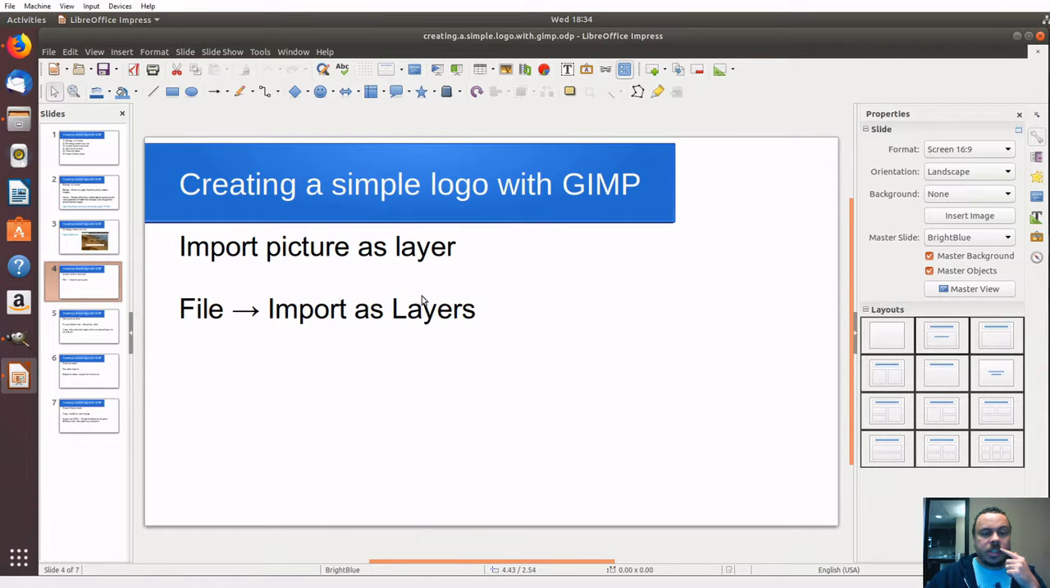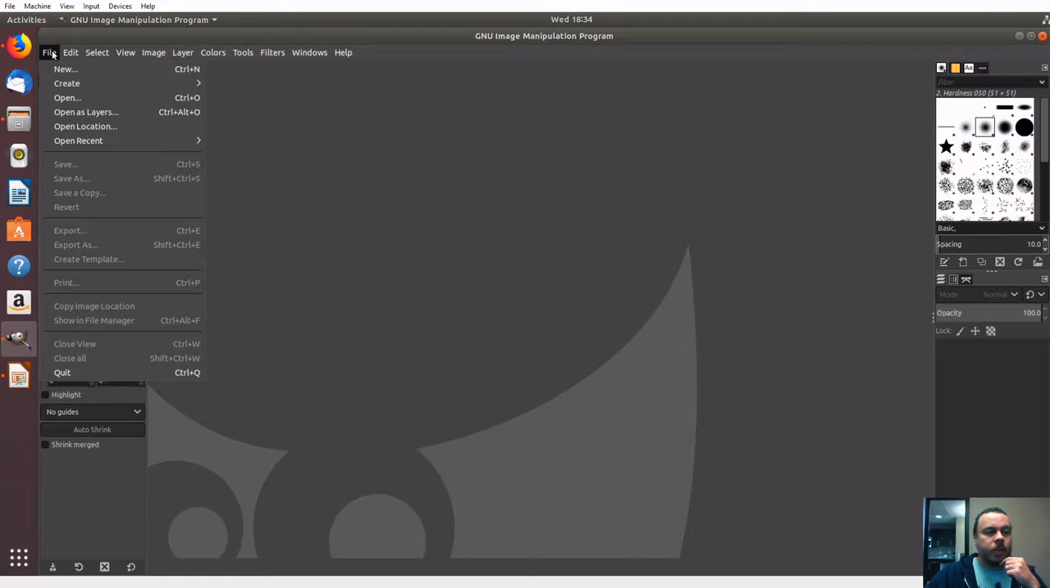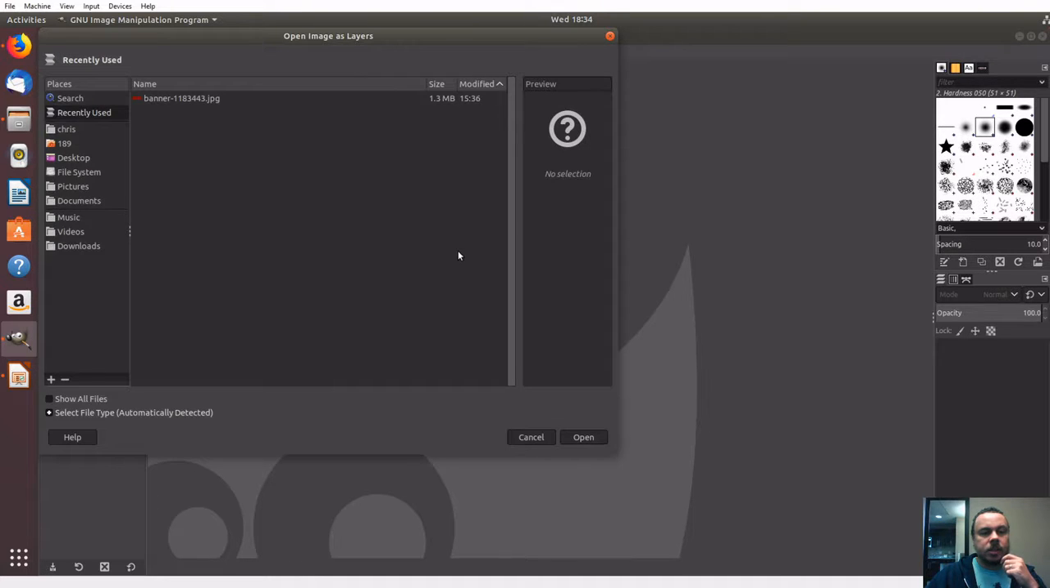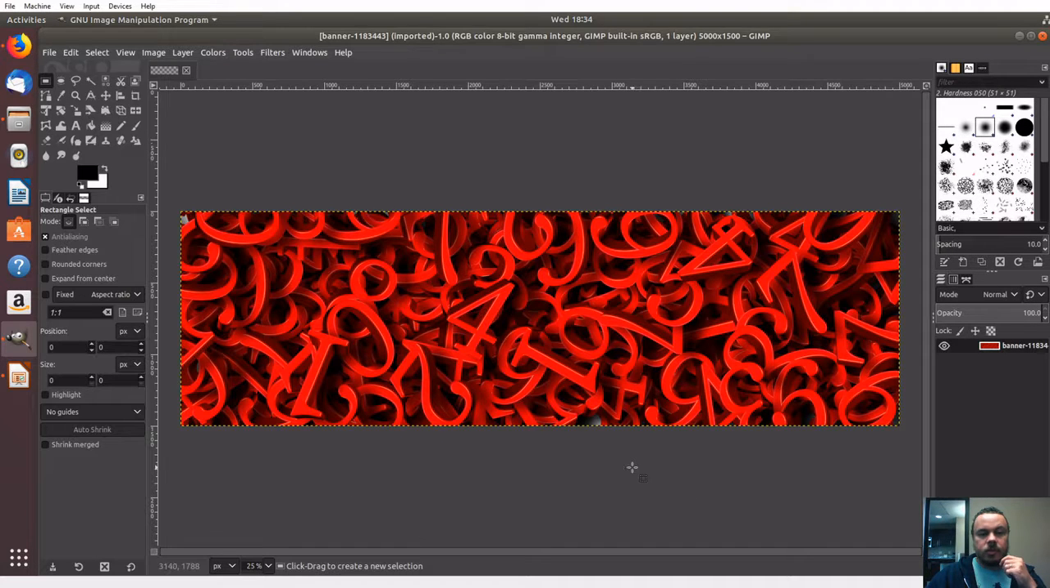We import the picture as a layer. All right, so I have GIMP running here. And I go to File, Open as Layers. All right, and here is my banner. This is a fairly large picture. It's 5,000 by 1,500, right? And it's at 25%, so it fits in the whole canvas area.